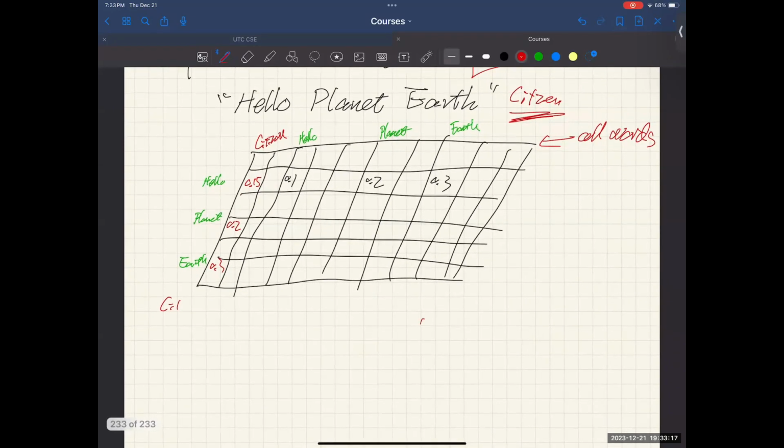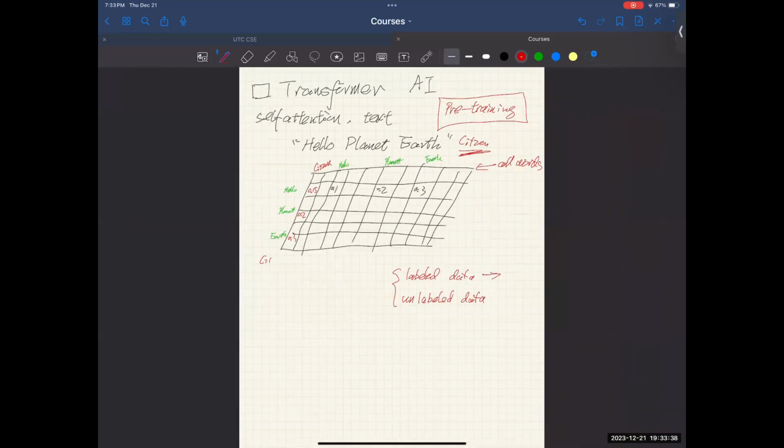There's labeled data, and there's also what we call unlabeled data. Most neural networks can only learn on labeled data. But pre-training works on unlabeled data.